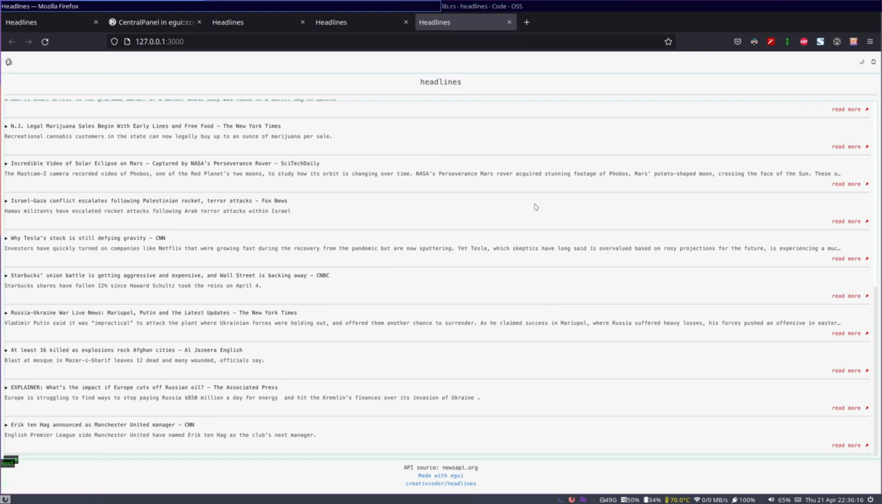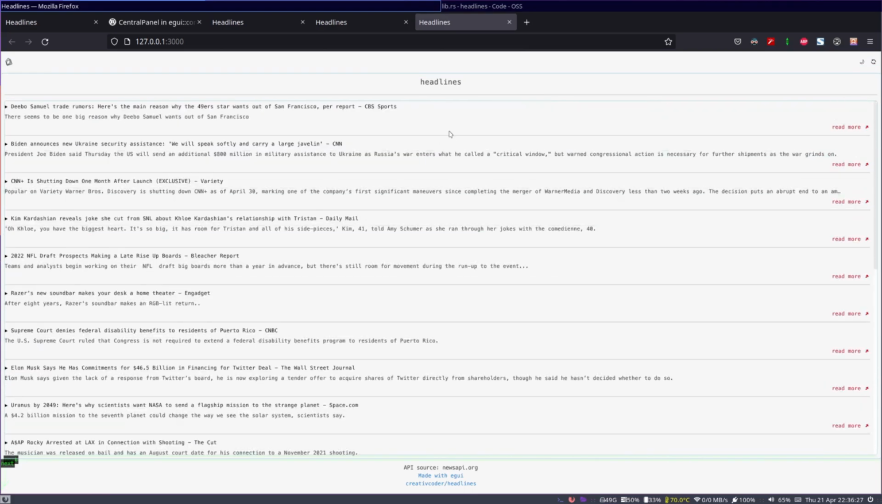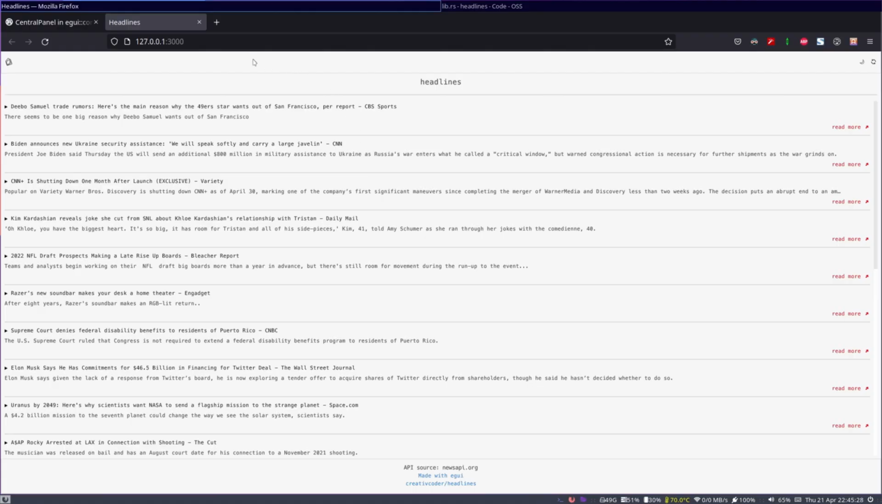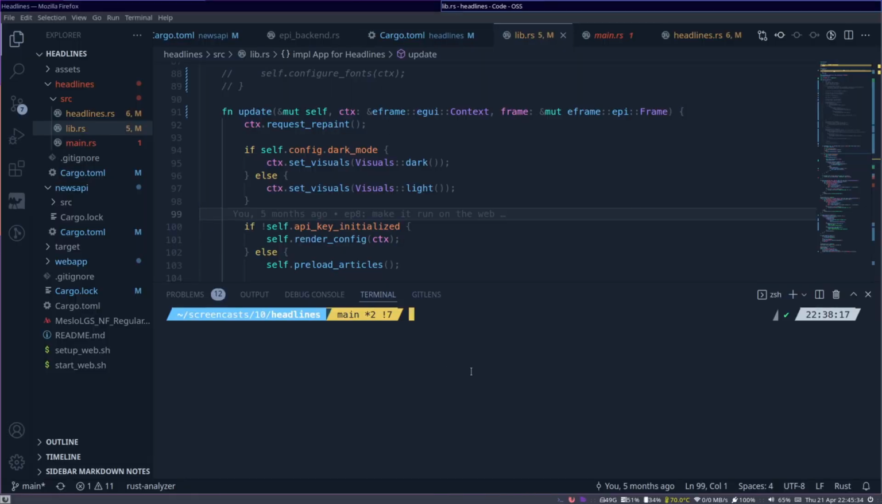So these were a few layout bugs that we had, and we can now probably remove these bounding boxes that were used for debugging purposes. So I'll go back to the update method and I'm just going to remove this. Now, all this while we had been running headlines within the browser. So let's also make sure that we're able to build it for the native platform.